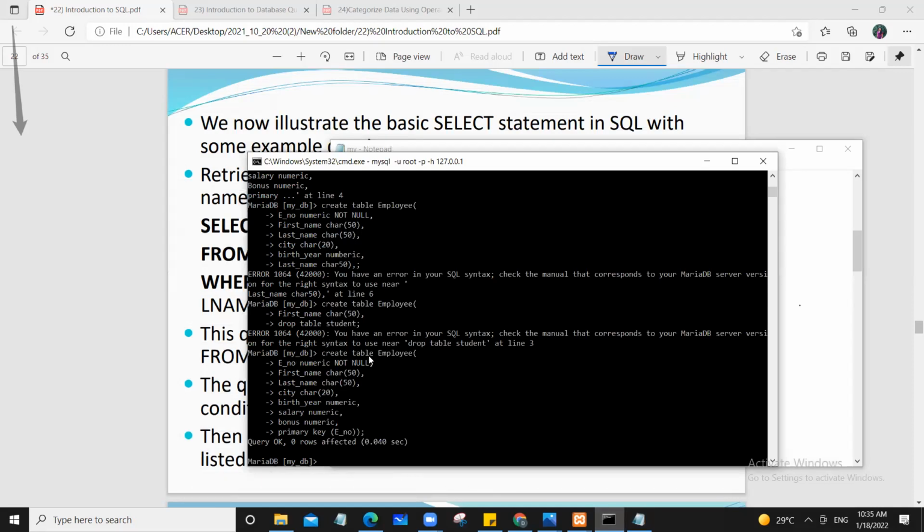This is the query: create table employee, open bracket, enum numeric not null. Because this is a primary key, it does not allow the null value. Then the first name character 50, last name character type 50, city char 20, birth year numeric, salary numeric, bonus numeric. I'm going to make this field a primary key, then the primary key, the field name, like this. You can create this table.